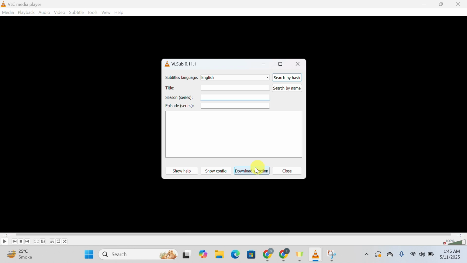So that is basically how you can add subtitles in any video in VLC media player.